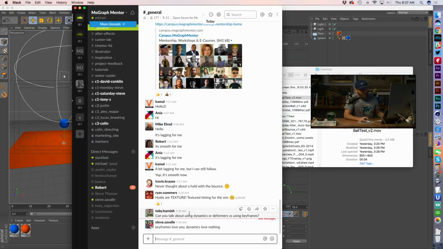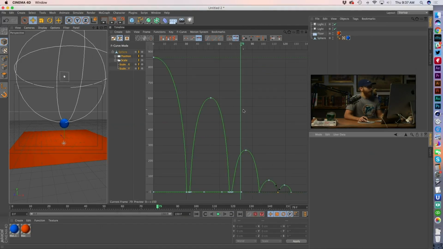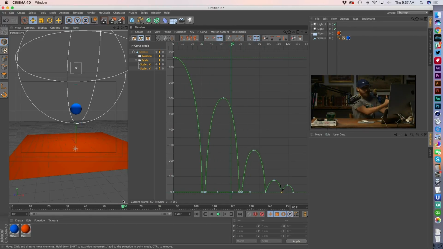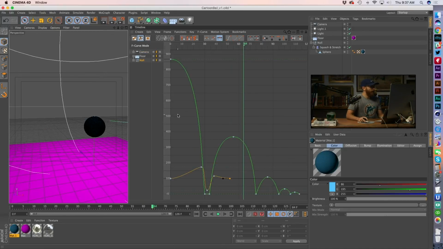Yeah, dynamics, love nothing. Honestly, I don't do much of anything with dynamics in Cinema 4D. Obviously, dynamics are a super useful tool in the right scenario. If you've got a shot where you need something super naturalistic, like a stack of blocks that just needs to fall over, and you don't need to tweak the final outcome very much, then dynamics is a great way to go.